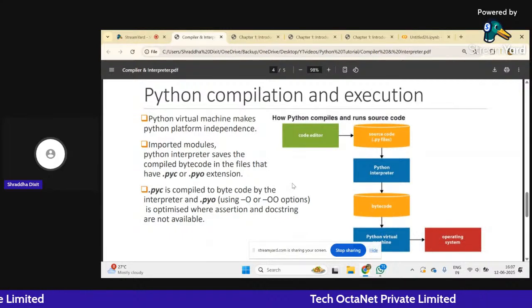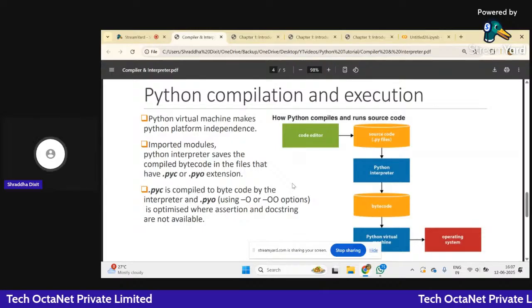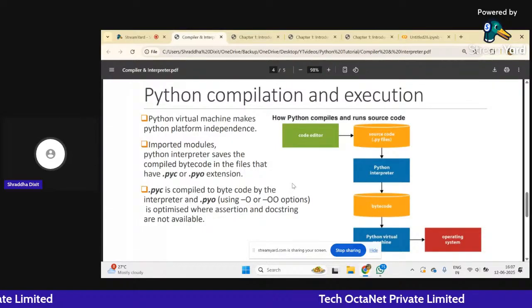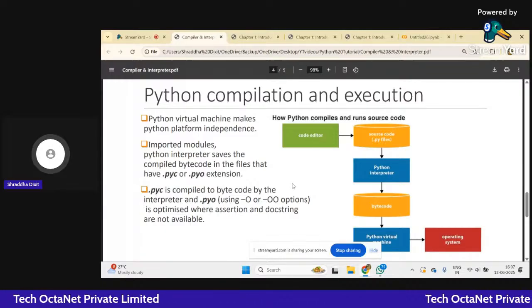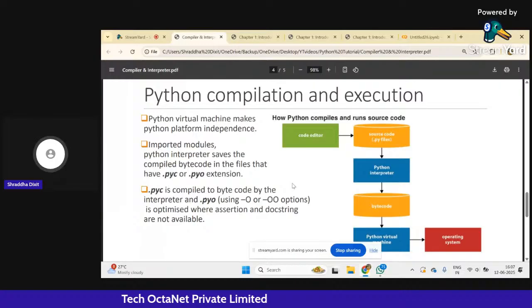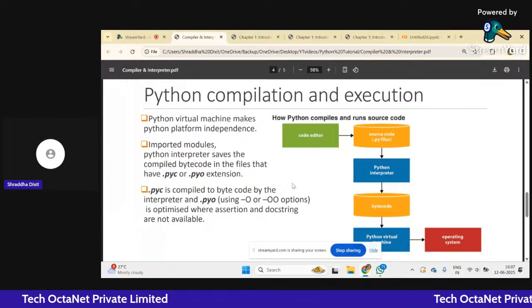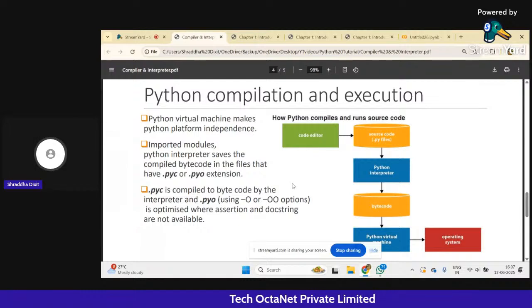So if I come on to the Python compilation and execution, how your Python compiles and executes your code is the main question. Say in your code editor, you write your Python code, right? Then from here, you save your code into a file named .py. This py is the extension that makes the compiler guess that it is going to be a Python file.